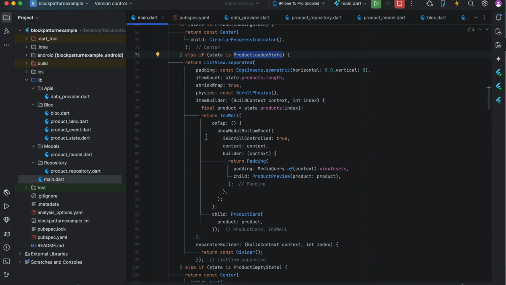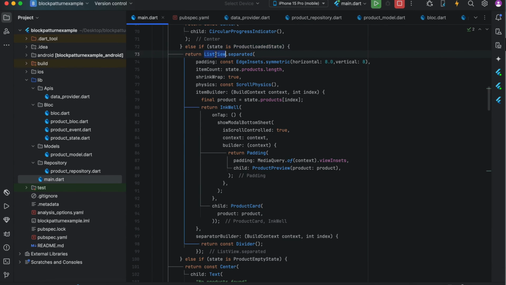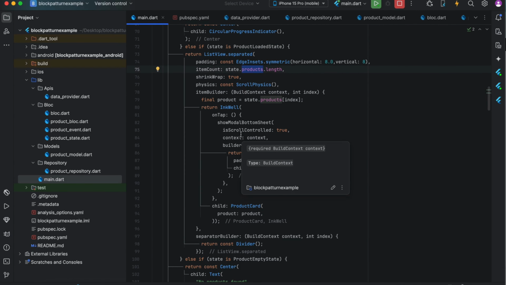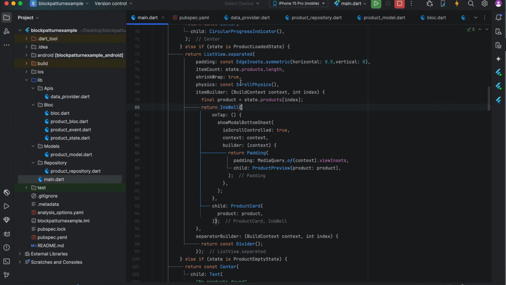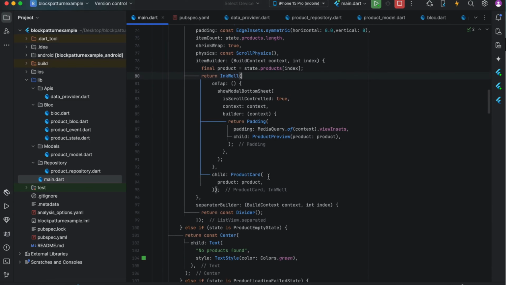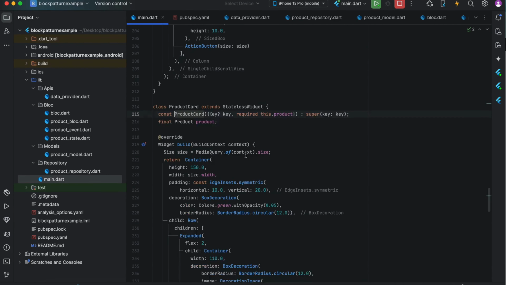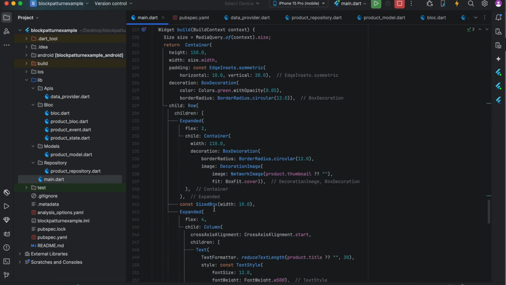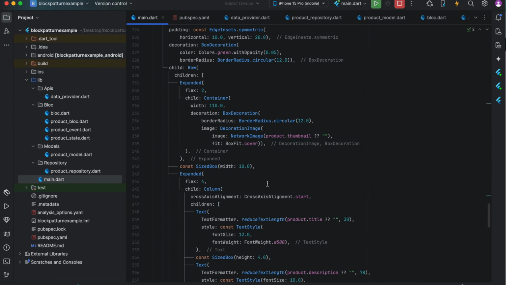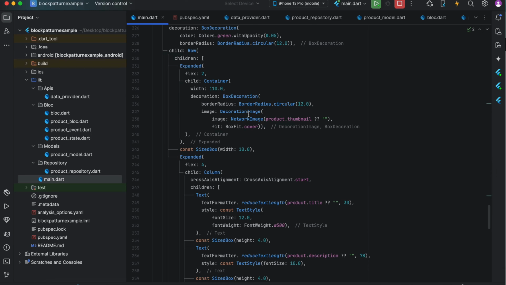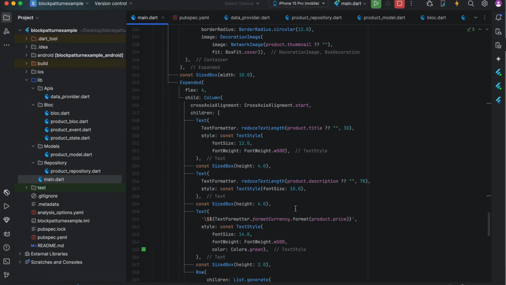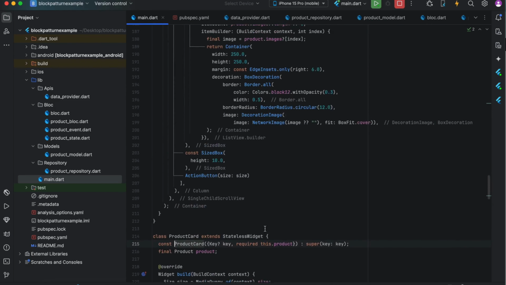I just create a ListView separated and return the UI for the list of products and show the products. In the product card I show the product from the API response and display the image, title, description and price.